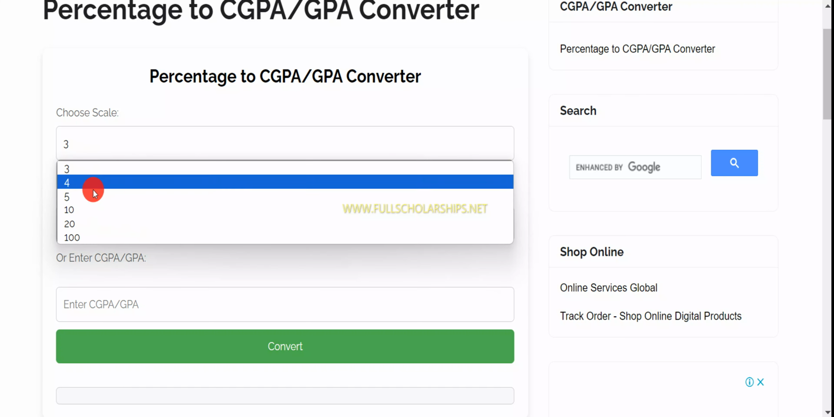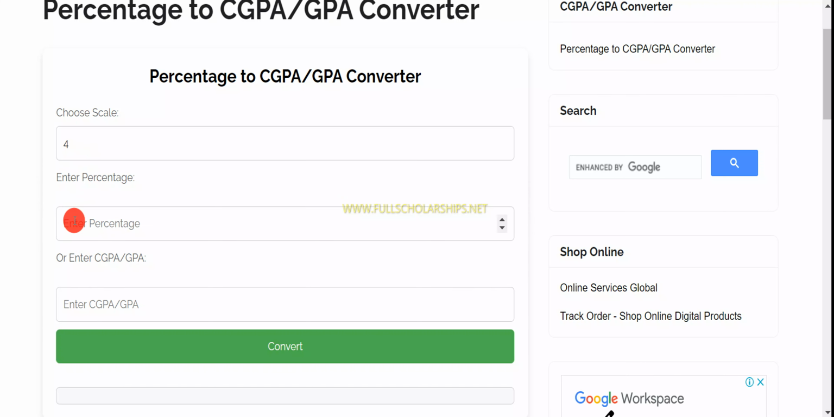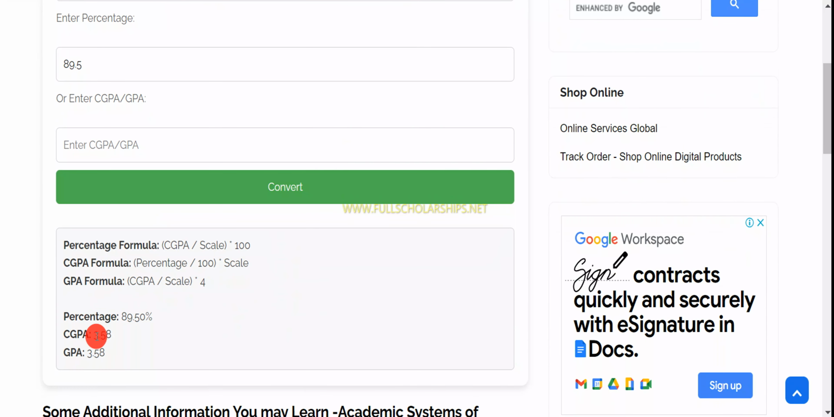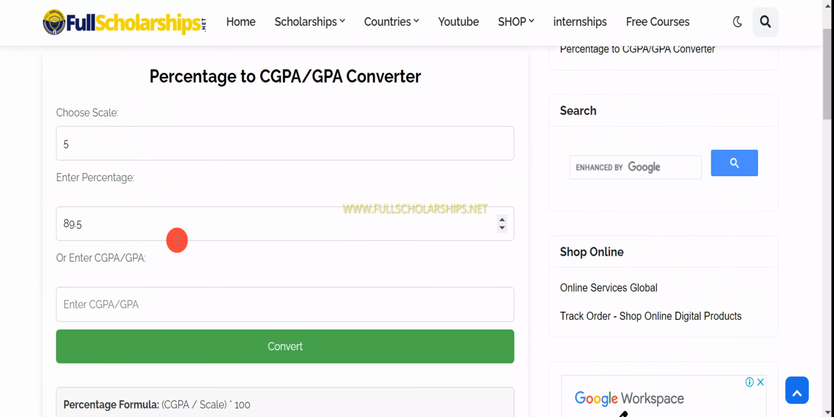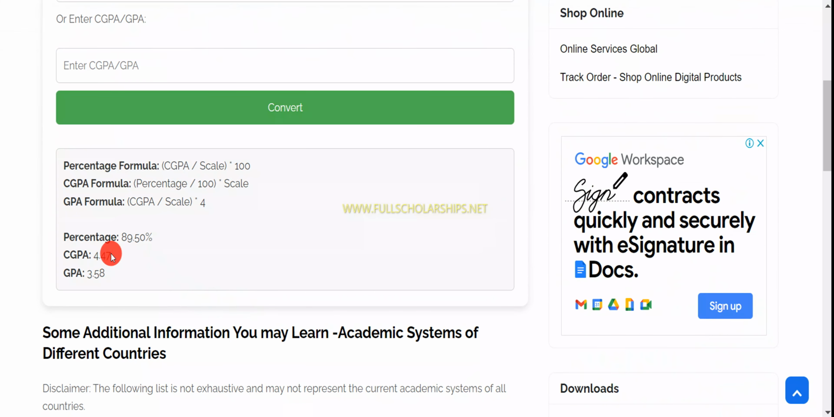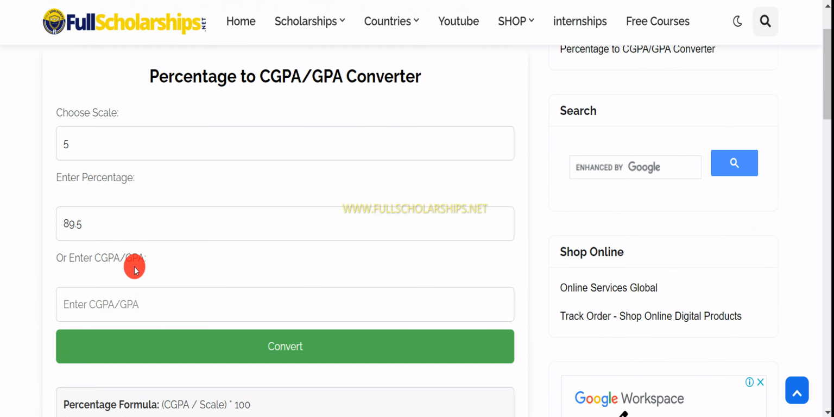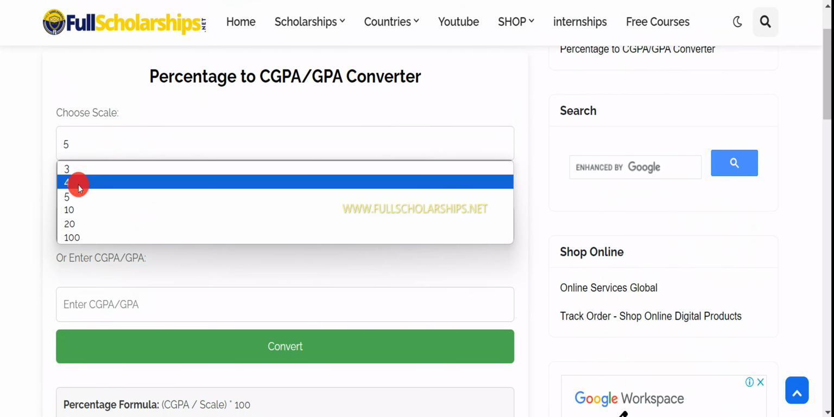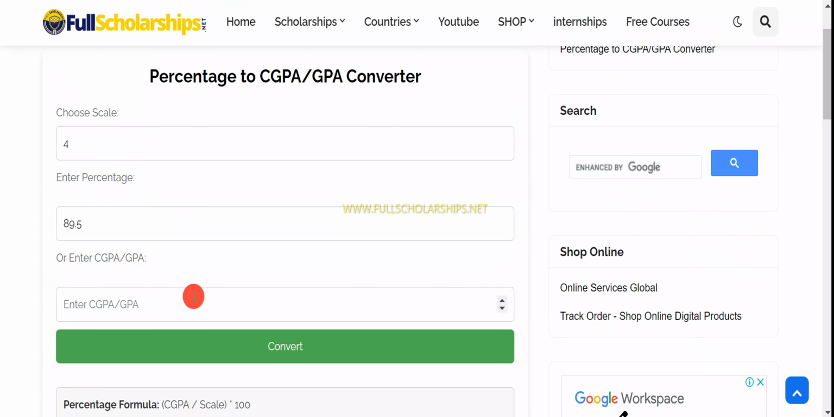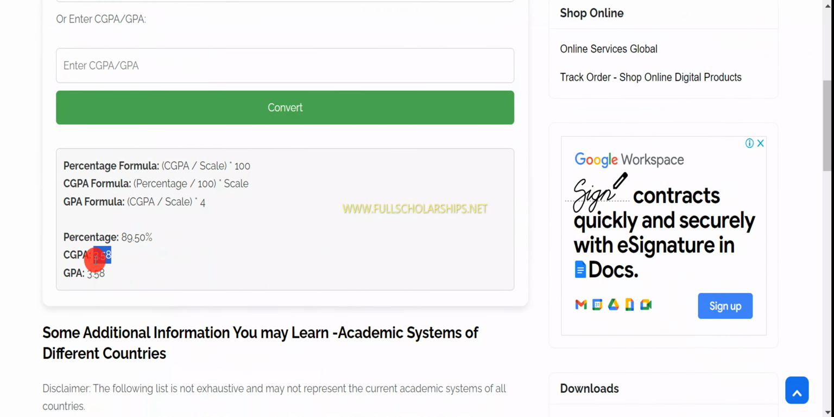We have launched the tool here, so you can see if you choose CGPA, like for South Korea it's a 4 scale. If you have a percentage, like my percentage is 89.5, I'll just mention that, and now you can click on convert. You can see my CGPA is 3.58 and my GPA is also 3.58. Now it's scale 4. If you want to use scale 5, you can click on that, click on convert, and you can see CGPA is 4.47, GPA is 3.58, and for South Korea you can see the 4 scale is accepted.